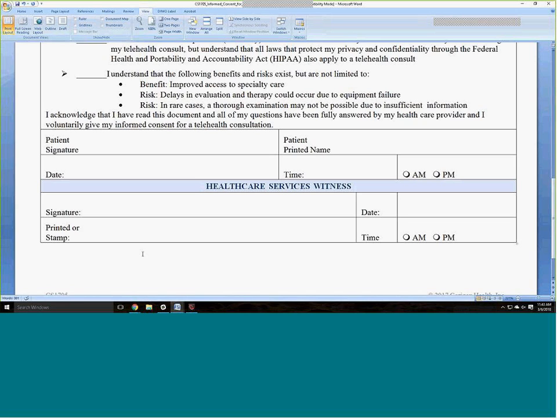So does anyone have any questions related to the telehealth informed consent for consultation? All right. So that was the training. Sorry. Go ahead. I'm not too good with this mute button.